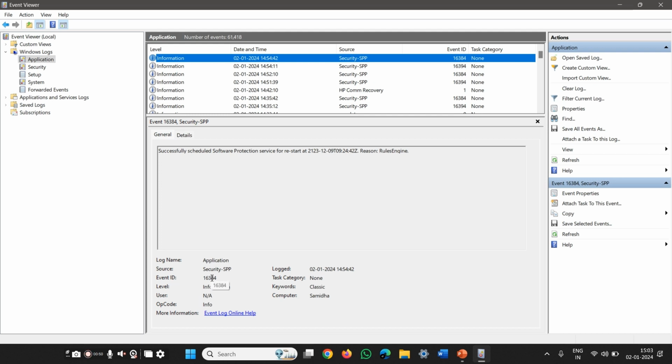then the event ID, means the identification number of the particular event, level, means the event log type or the level. This can be informational, warning, error, success and failure. Then the username. Next it is the opcode. Opcode means the activity that the application was performing. So here it is given informational, that is info. Next is logged time and date.